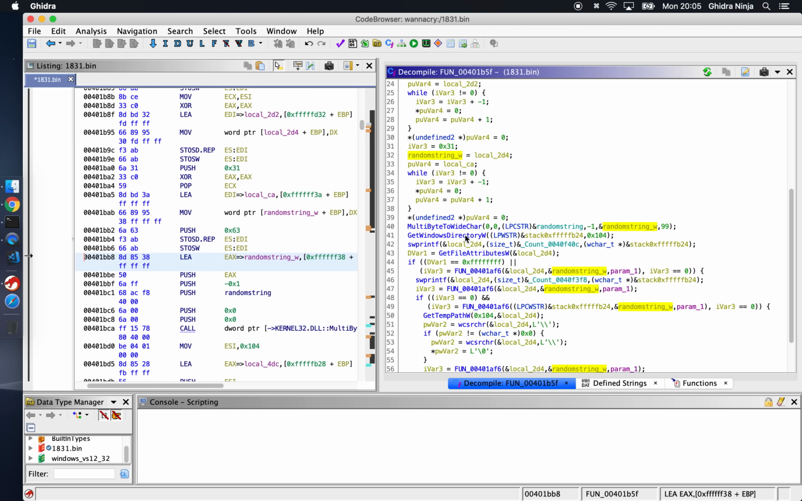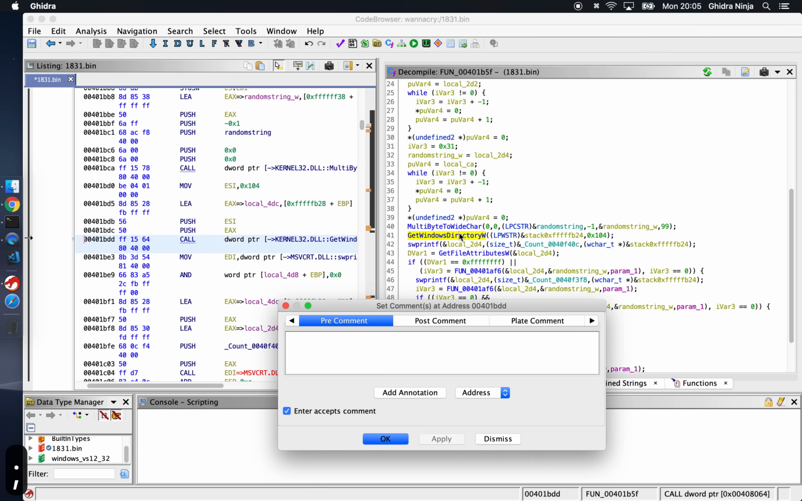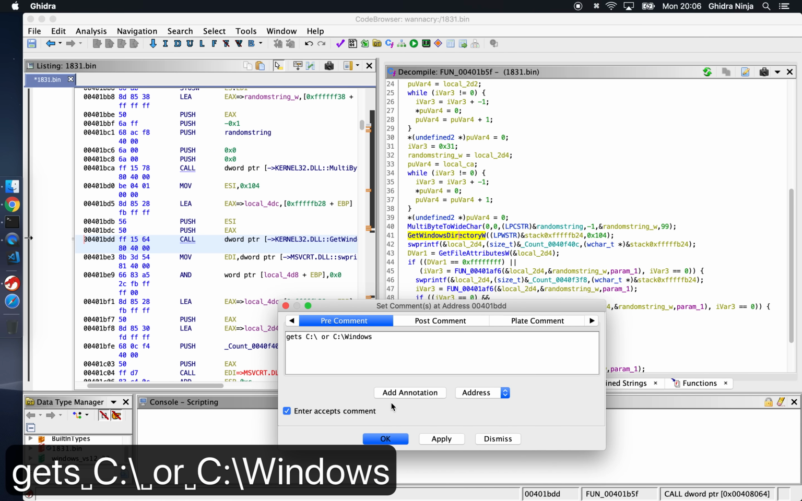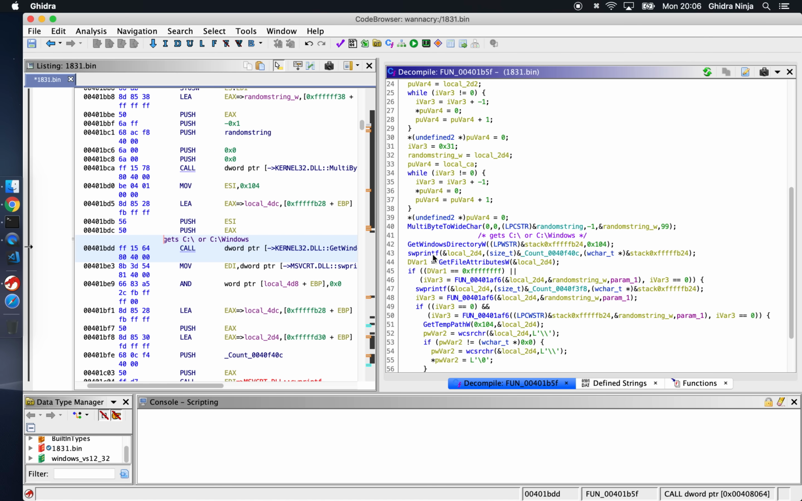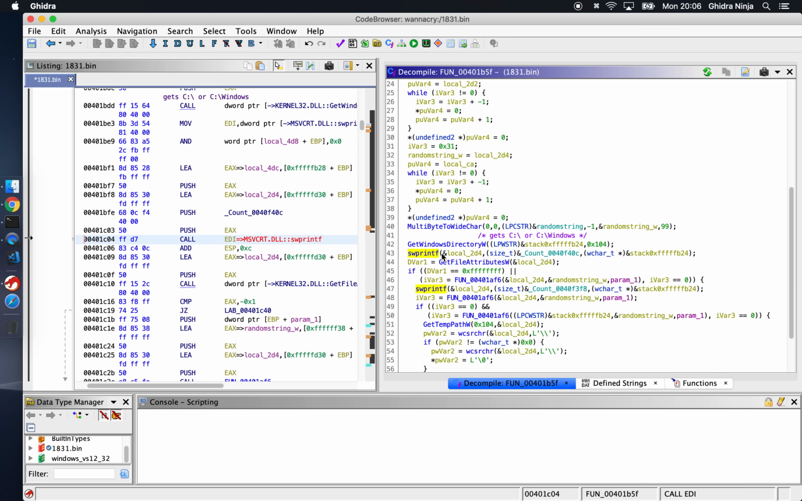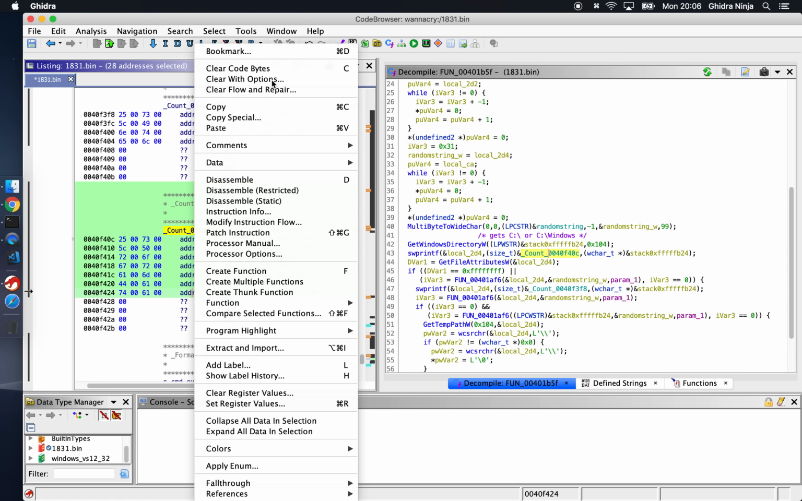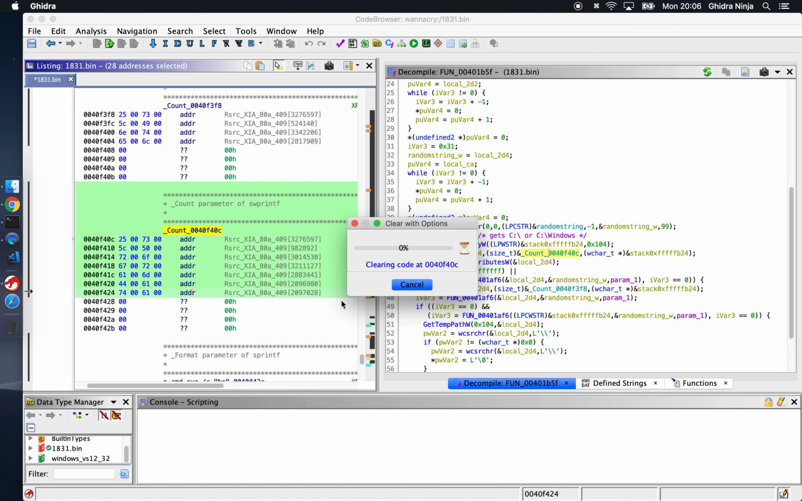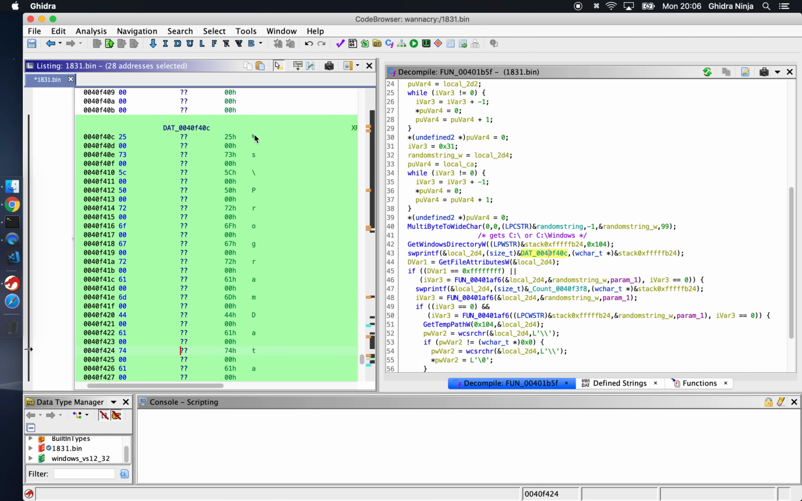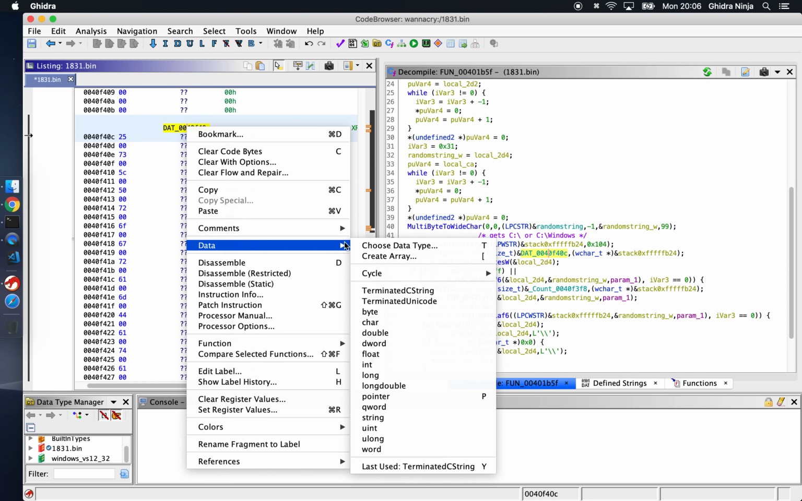The next line gets the Windows directory, which can be C:/ or C:/Windows or really anything. Then we have a swprintf that looks kind of strange. There's not really a format argument, and when we check out the count global used, it does not really look like an integer. So let's clear the data, including the symbol here, and we suddenly see that this is a string with a null byte in between, a Unicode string. So let's redefine this, and now we have a nice format string.